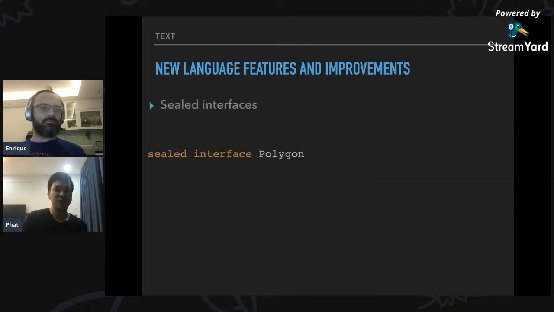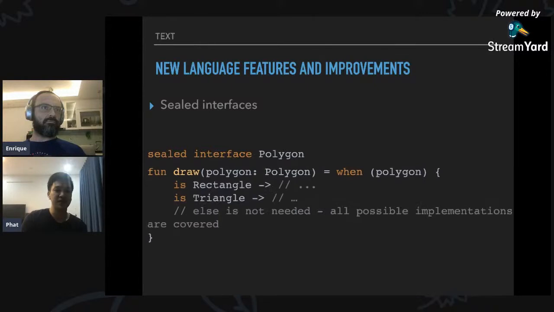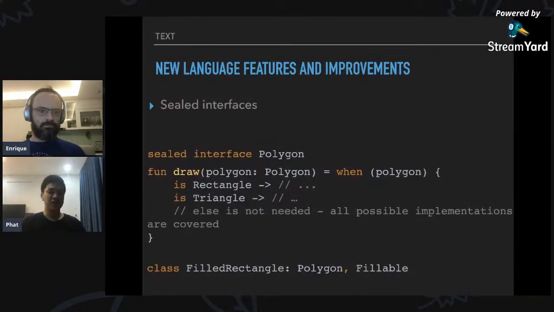The next thing is the sealed interface. They share a similar concept with the sealed class, and also for its interface, right? Previously, when we had the sealed class, a subclass could extend only one sealed class, but right now one class can implement multiple sealed interfaces, right?